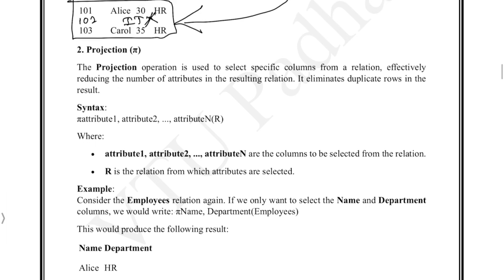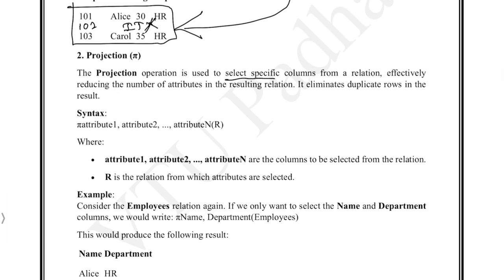Next is projection. Projection is used to select specific columns from a particular relation, effectively reducing the number of attributes in the resulting relation.